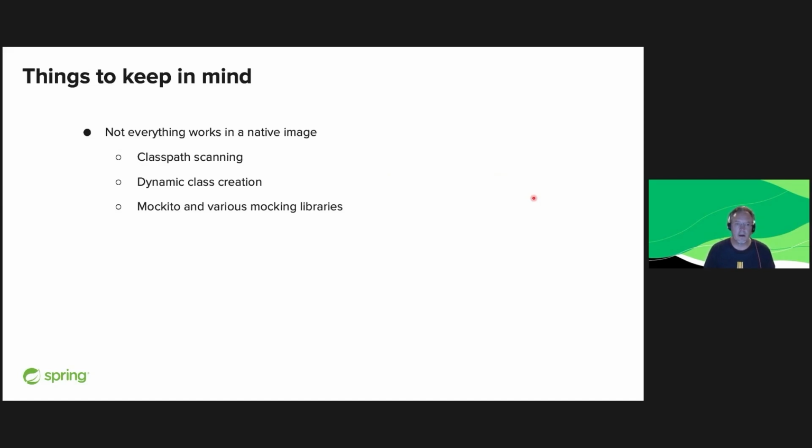So some things to keep in mind if you are going this route, if you're starting to work with native images and want to test them. First up, covering some of the same things that Sebastian covered earlier in his talk: not everything works in a native image or the way you think it would. As I mentioned before, class path scanning doesn't work. Dynamic class creation doesn't work. So stuff like cglib, and that means that certain things like Mockito and various mocking libraries simply don't work at the moment within a native image.